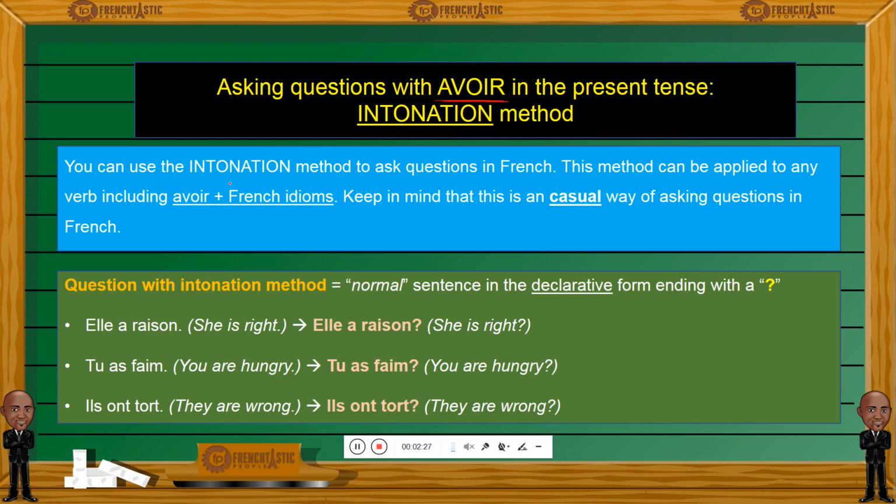So you can use the intonation method to ask questions in French. We know that already. This method can be applied to any verb, including avoir, plus French idioms. So we've already looked at avoir with French expressions like avoir froid, to be cold, avoir faim, to be hungry, avoir sommeil, to be sleepy. So we're going to ask questions using avoir as a French idiom.